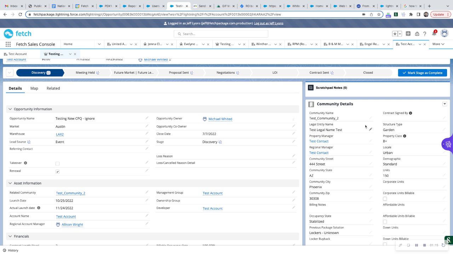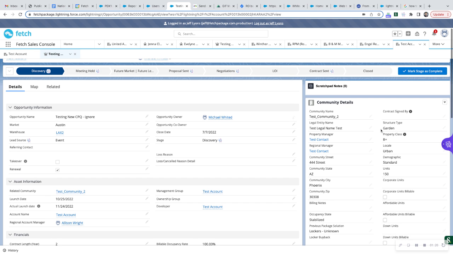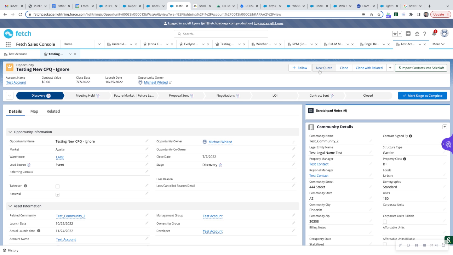Lastly, I would check this little side community details section to make sure, one, that you have the community itself linked. And then number two, to make sure that the structure type is correct, property class, location, demographic, and units, because all of those fields will affect what default pricing is given to your quote. So once you've checked all of those and made sure that they look good, we're going to come up to the top of your opportunity and hit this new quote button.